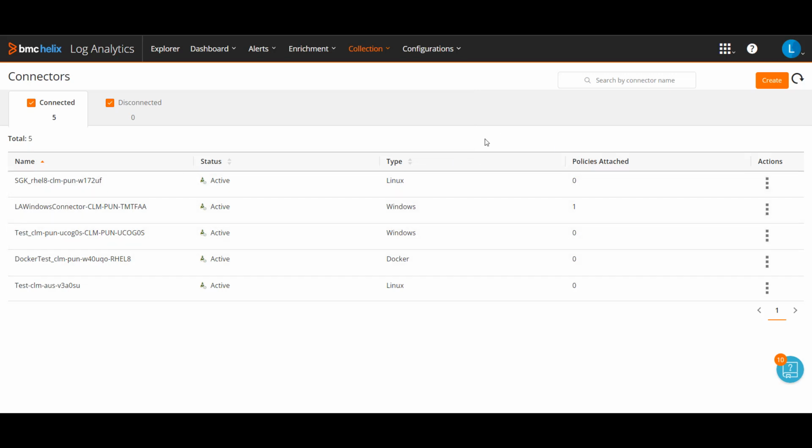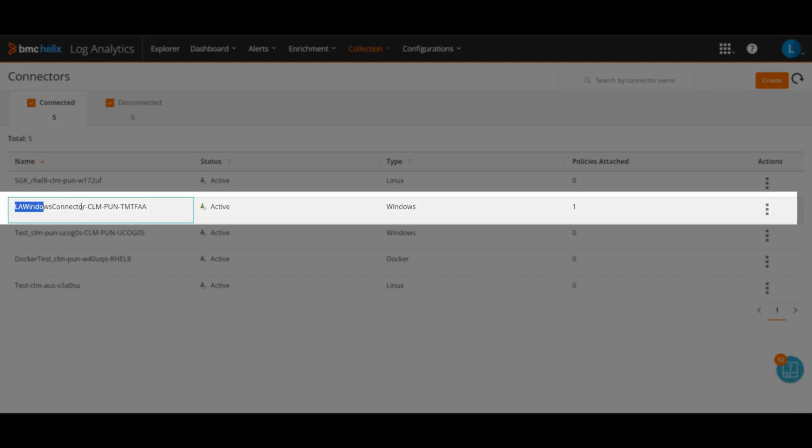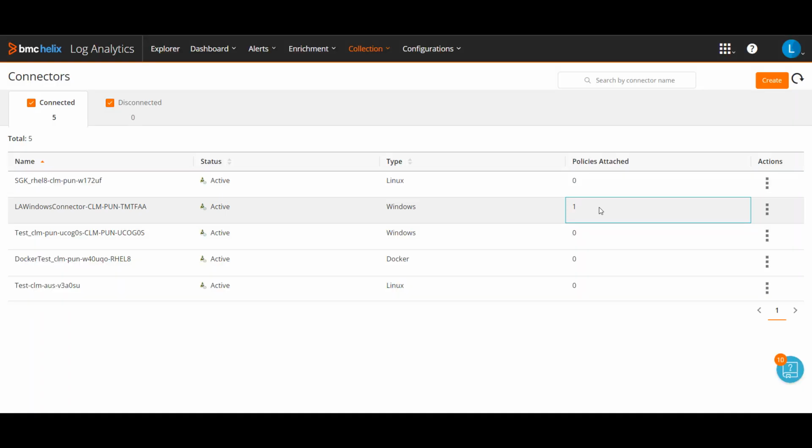Before deleting any connector, we need to ensure that there are no policies attached to that connector. In my example, I will be working with this connector and I see that there is one policy attached to it. So before deleting this connector, I will have to detach this policy from this connector.